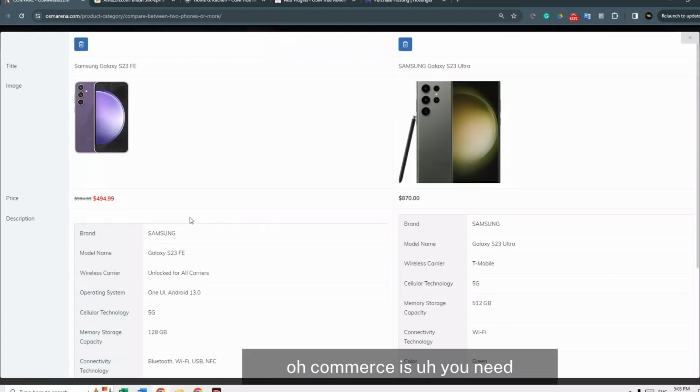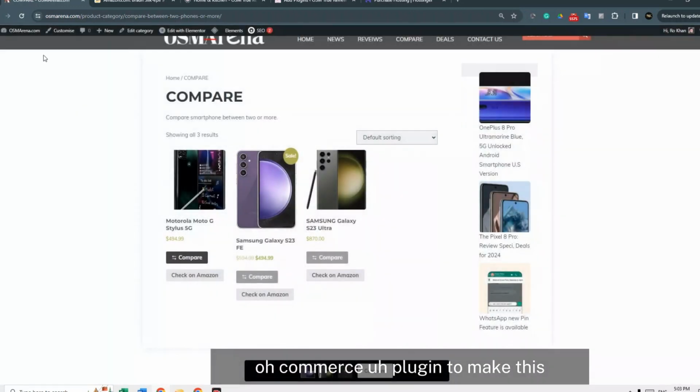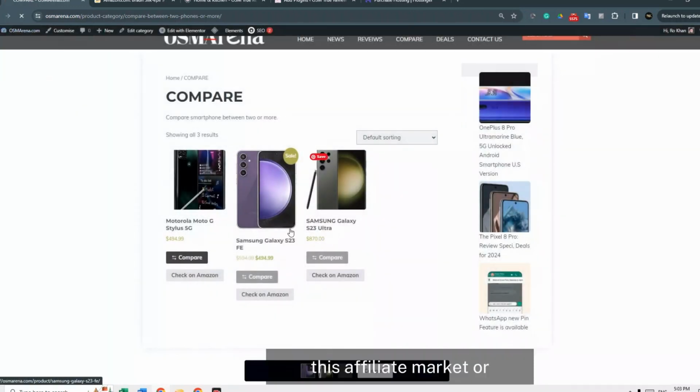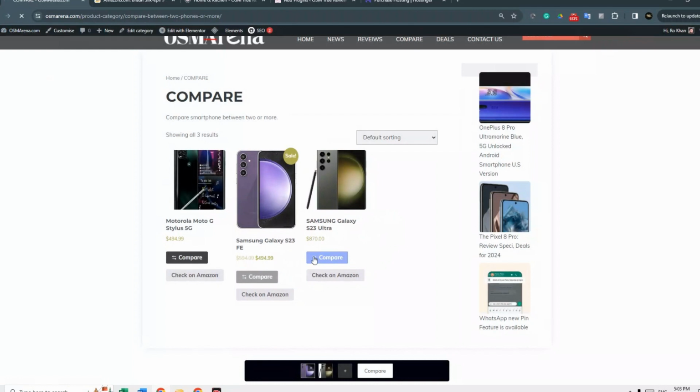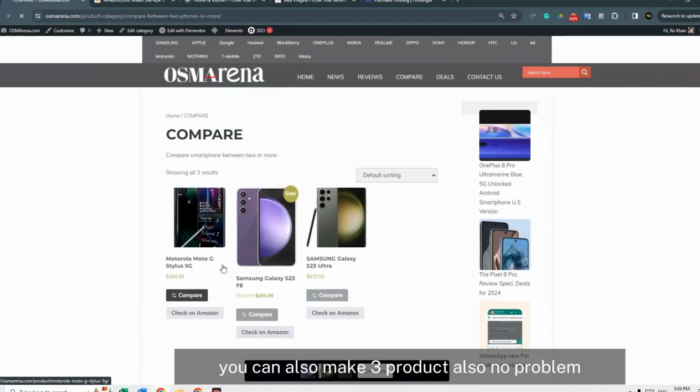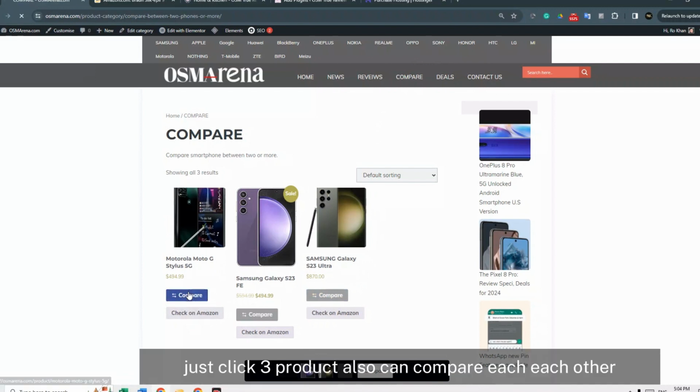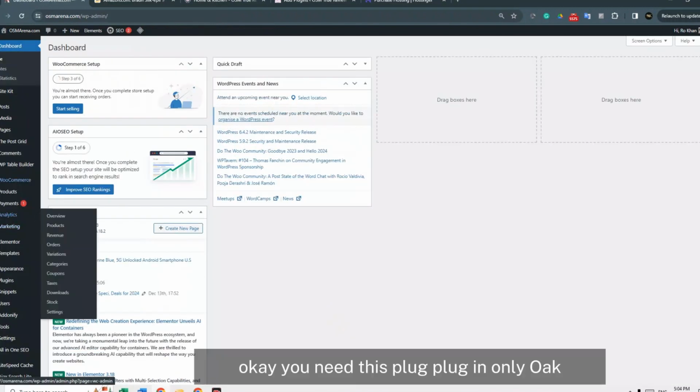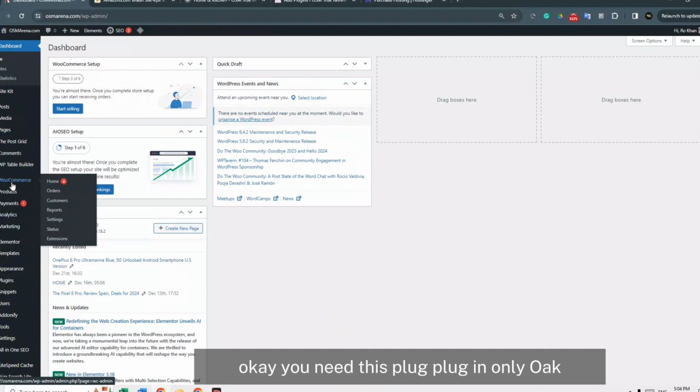You need the WooCommerce plugin to make this affiliate marketing or compare between two products. You can also make it for three products, no problem. You add here, just click three products, and they can also be compared with each other. You need only this plugin. WooCommerce is one of the best.